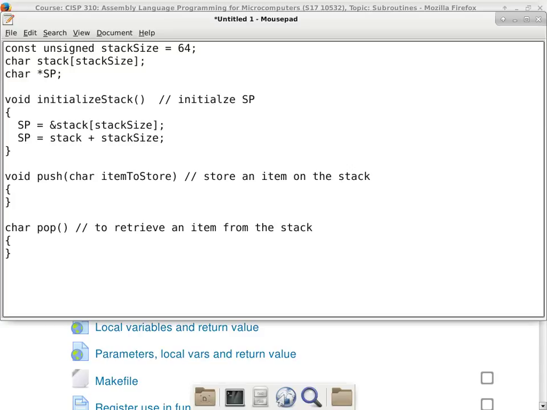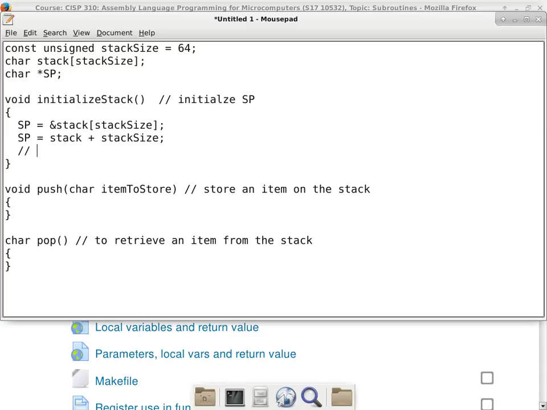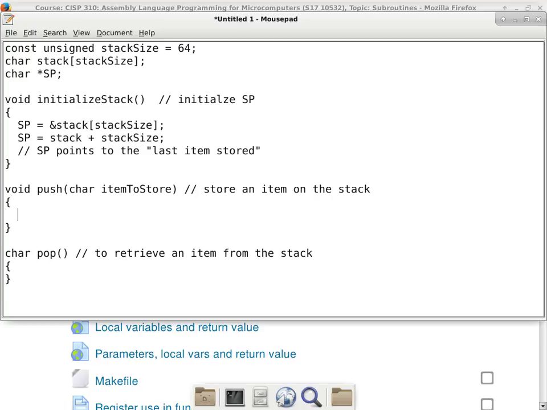One thing that we want to do here is to say the stack pointer points to the, quote-unquote, last item stored on the stack. Now, because we're initializing, the stack is empty, there's nothing stored. So what we are pointing to is, quote unquote, the last item stored, which is irrelevant in this case. So how do we store something? Knowing that the stack pointer points to the last item stored, how do we store another item on the stack? Now, it really helps to get a pictorial representation.